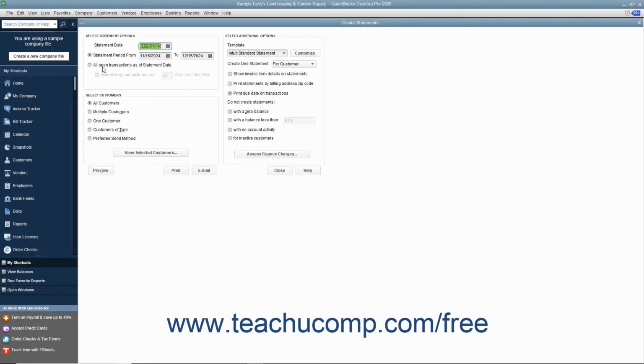The statement can either show transactions from one date to another or show all open transactions as of the statement date entered. To create a statement that shows all transactions over a specified date range, select the Statement Period From option and then select the first date from the adjacent calendar date selector. Then choose the ending date for the transactions by selecting the ending date from the To Calendar Date selector. To show all open transactions instead, choose the All Open Transactions as of the statement date option. If you select that option, you can check the Include Only Transactions Over Blank Days Past Due Date checkbox and then enter the number of days into the adjacent field to create a statement that shows only past due charges if desired.